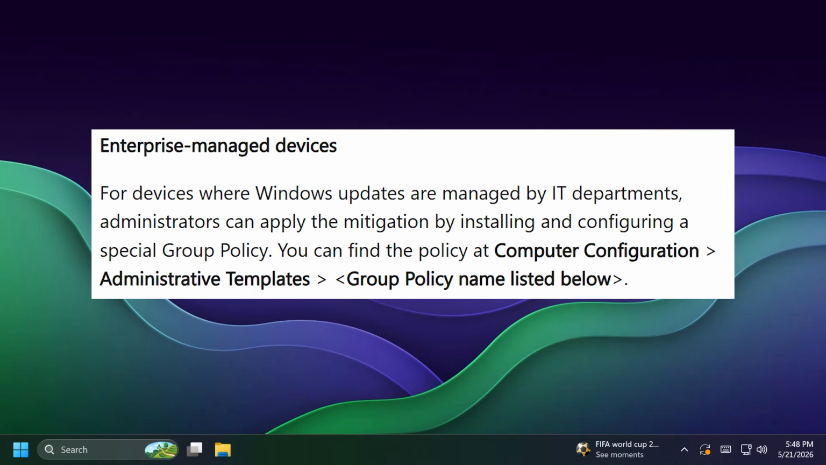Also, for enterprise managed devices, Microsoft is announcing that IT administrators can apply the mitigation by installing and configuring a special group policy. You can find the policy at Computer Configuration, Administrative Templates, and the group policy that is named and listed below in the official article from Microsoft, which we're going to have in the video description if you need it.